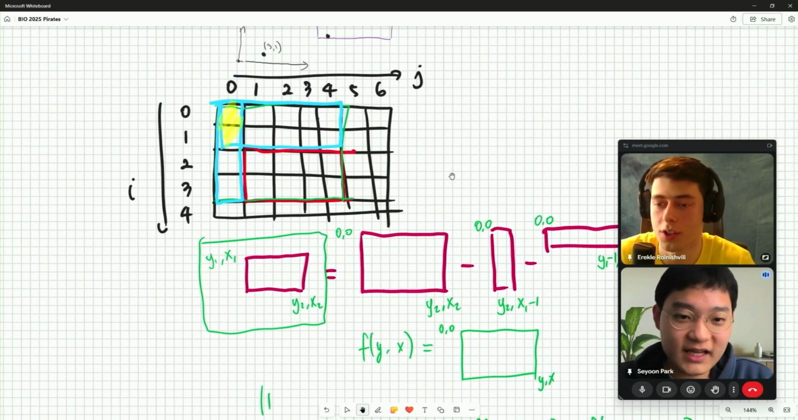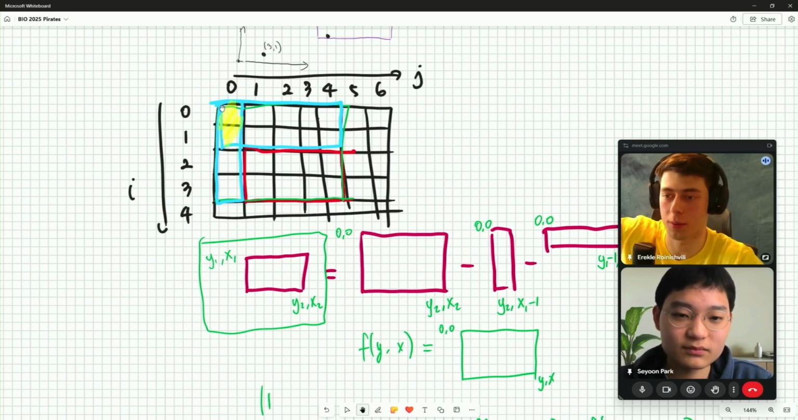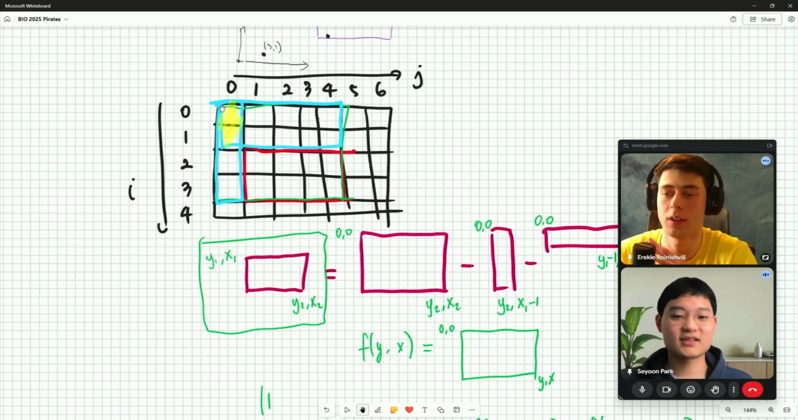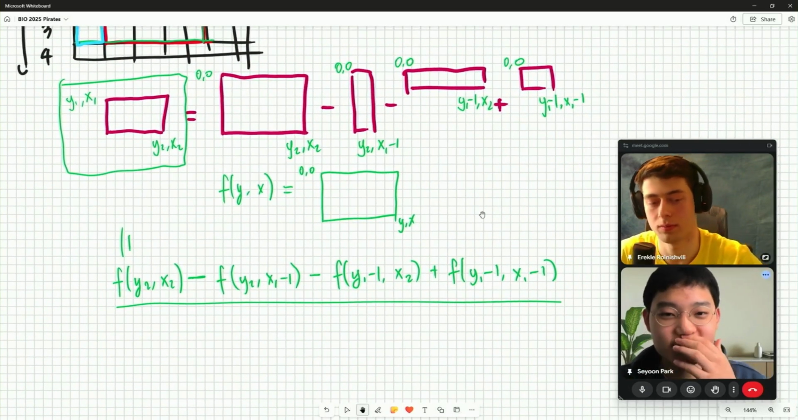So you're saying if you can compute the answer for the simplest type of problem, which is any rectangle starting at the top left corner, then you can use a combination of those to compute any rectangle. Yes. So that's pretty cool.